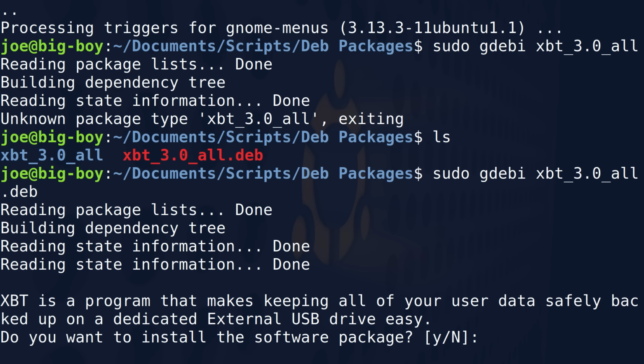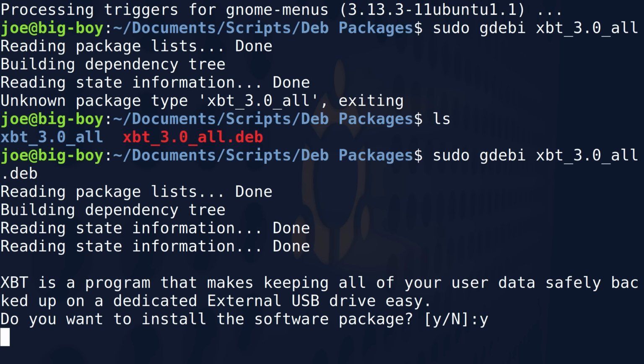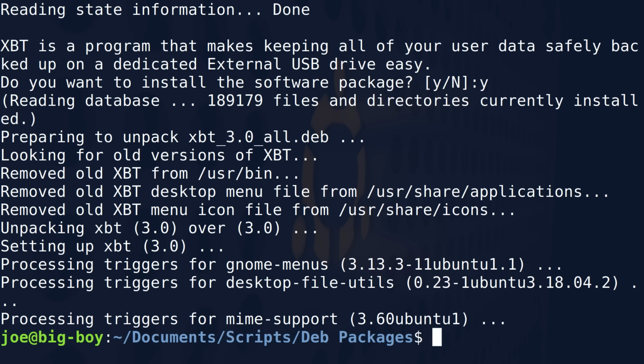Okay, so now it's going to give me my description that I put in there, and we'll install it over top of it. You'll actually see that it's going to remove the old XBT packages. You see, right there, removed old XBT. That's that pre-installation file. It's done. So there you go. That's how this works. It is really that simple.